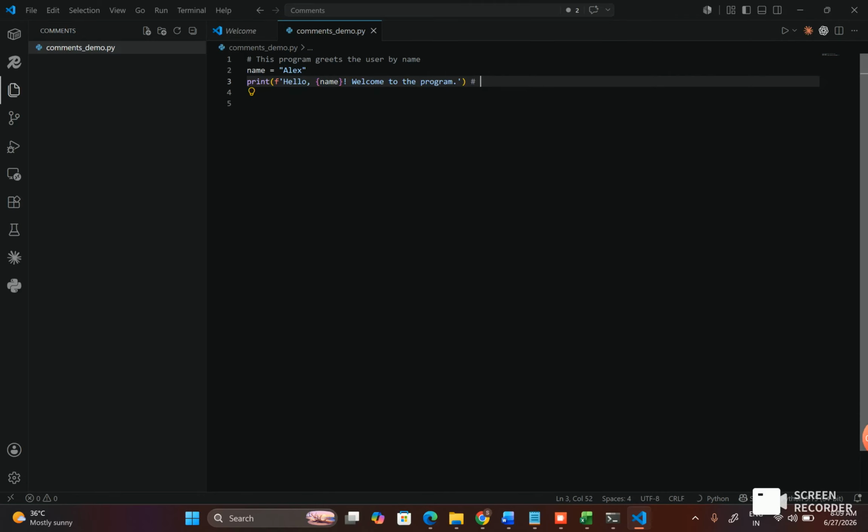Now, if I put a comment over here, prints a personalized greeting to the user. Now, this particular comment is an inline comment. Okay, so this is at the end of a line of the actual code. This one is a standalone comment, and this one is an inline comment.